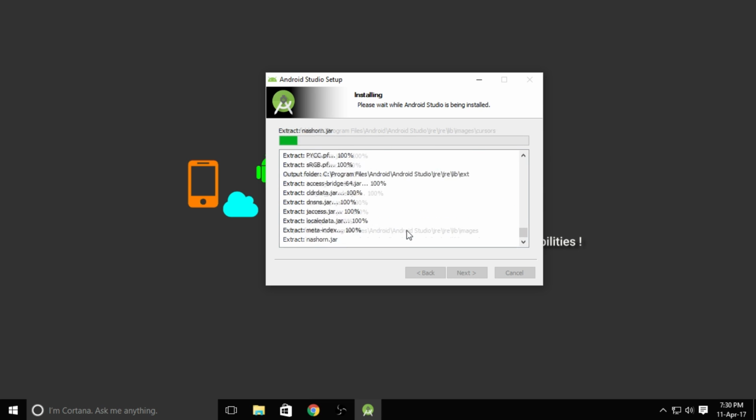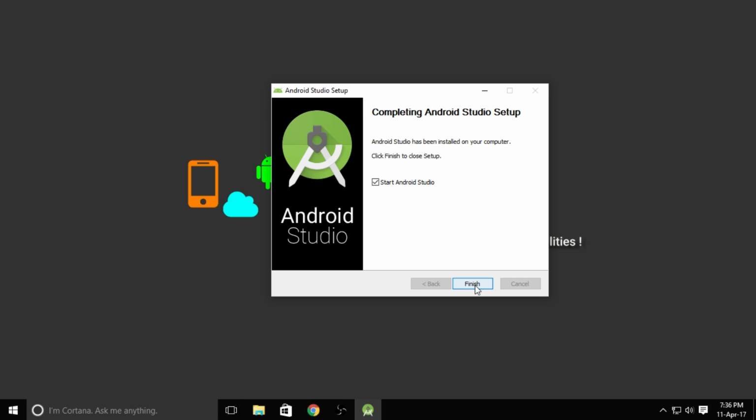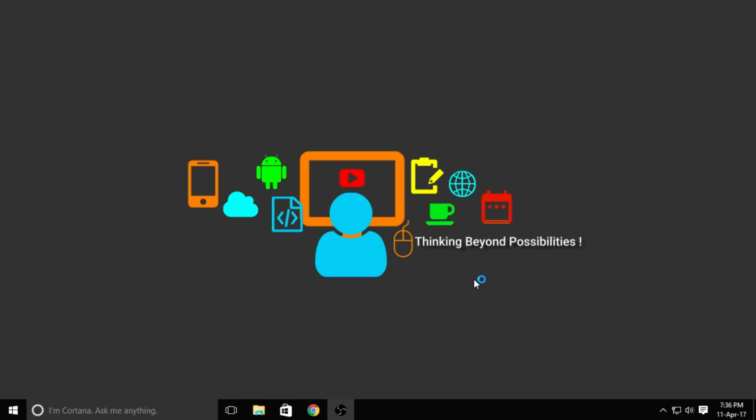Now it is extracting all the dependencies. Okay, so now the SDK is extracted. Now click on next, and now click on start Android Studio. Finish.